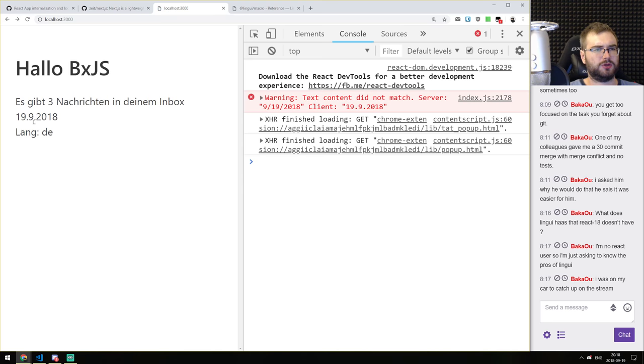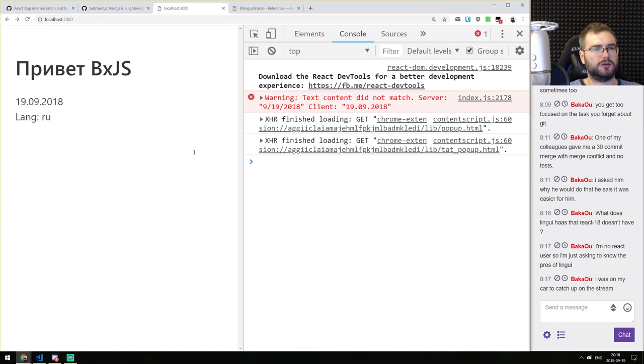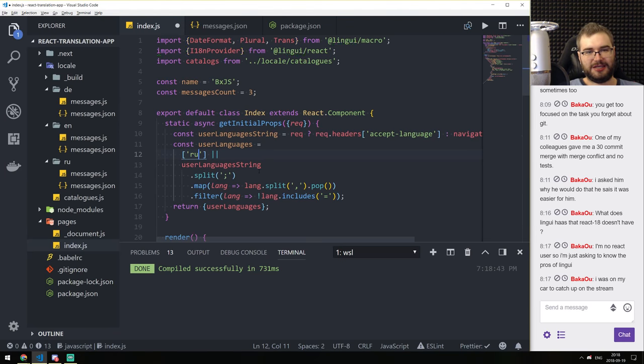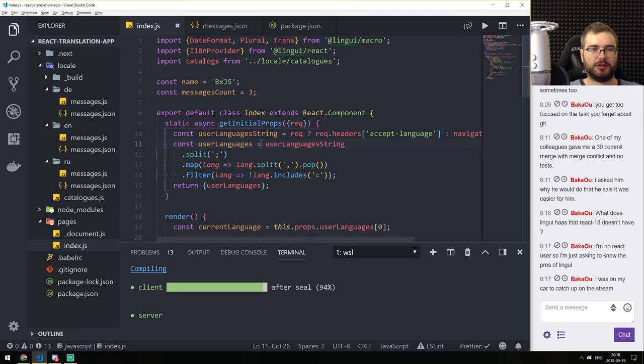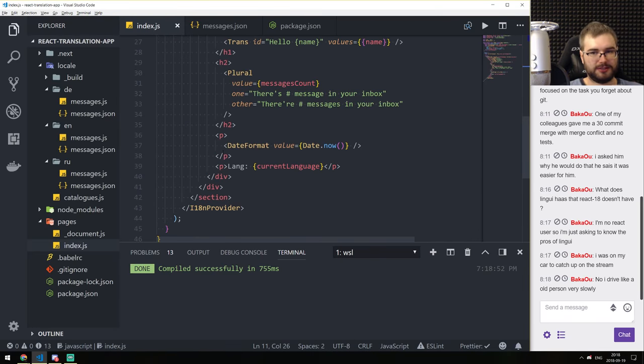So now we should get the German one, right? And the Russian one is not that different from the German one. It literally just works. This is kind of amazing when you think about it. Okay, so if we remove that and we just save it, and there you go. Cool, this stuff just literally works.